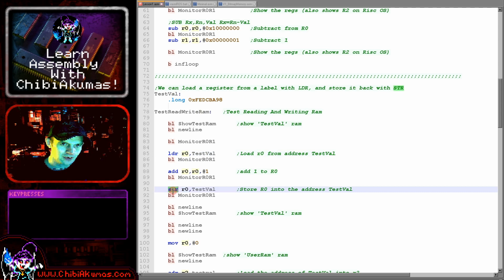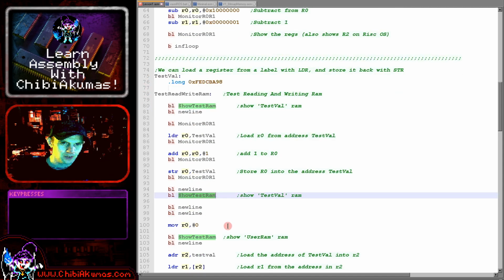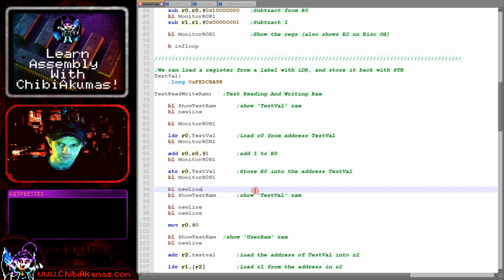And then we're going to use STR, which is store, and this is one of the real exceptions, because in this case the left hand part, the register R0, is the source and test val, the address, is the destination. So this is storing R0 to address test val, and then we're going to show the monitor again so we can see what happened, and show the address here again to the screen so that we can confirm that that change occurred. So let's fire that up and see that happening.